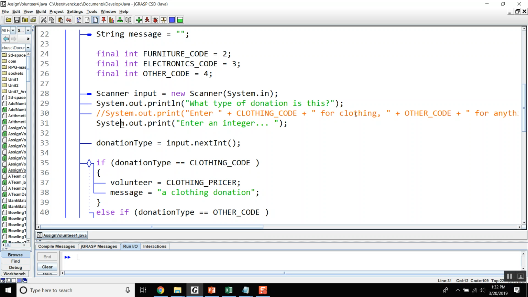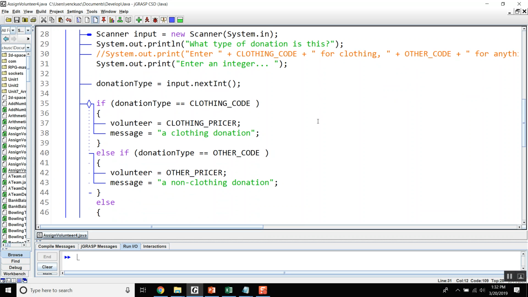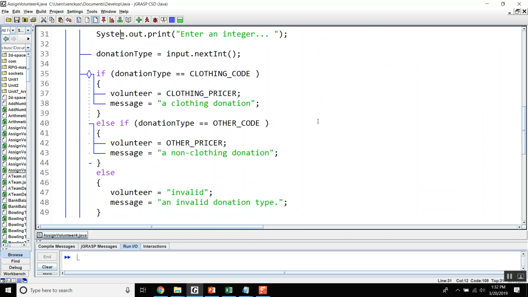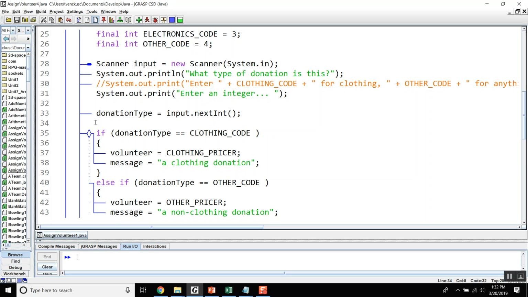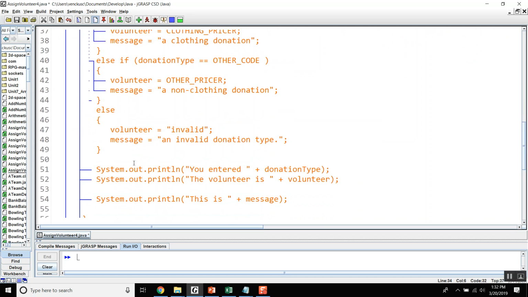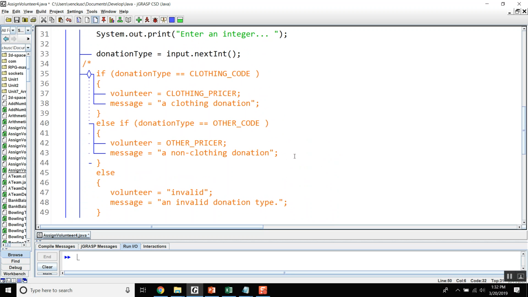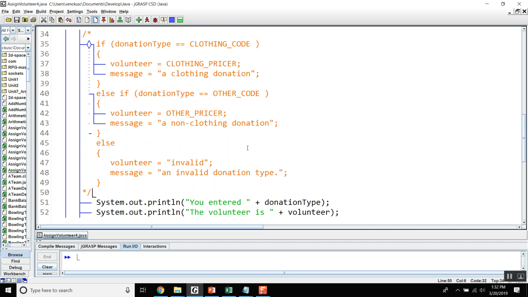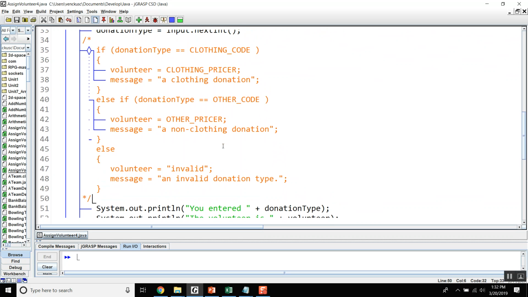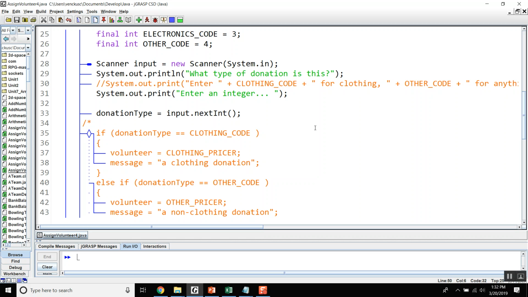And now the piece de resistance. Again, this is what I like to do: I'm going to just comment this whole thing out. You can do whatever you want. I'm going to do a slash star, that all becomes red, and I'm going to do a star slash. So now that's all commented out, the whole if else statement. I'm going to leave it in there, I'm just going to comment it out.